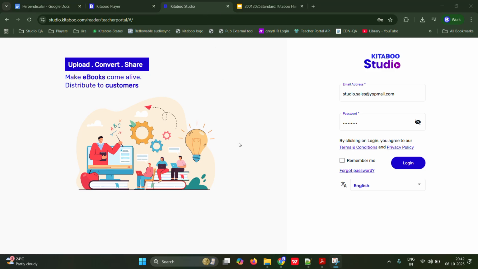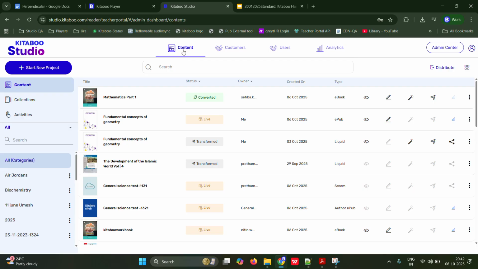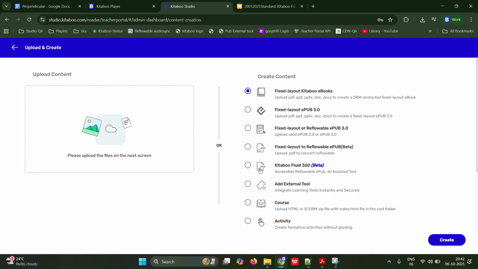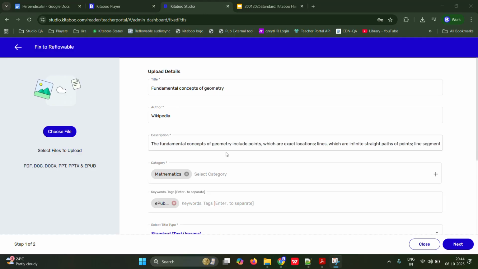To create the content, we need to go to the studio, which is the admin portal part. Once you sign in as admin or the editorial team, you will land on the content page, where you can click on start new project. At the third or fourth option, you can see there is an option to create a Kitaboo Fluid 360. You can click on create and provide the metadata. I just fill in the metadata like my title, author name, and description.